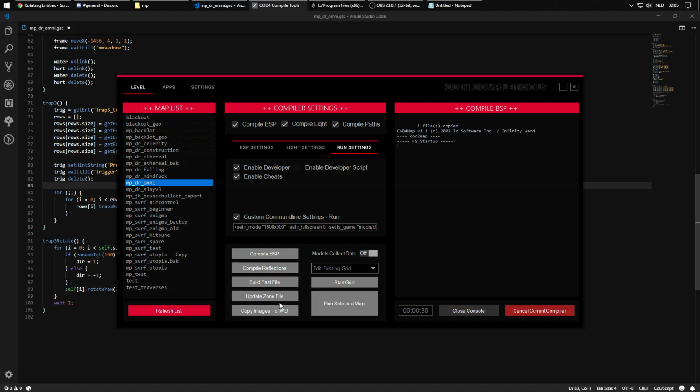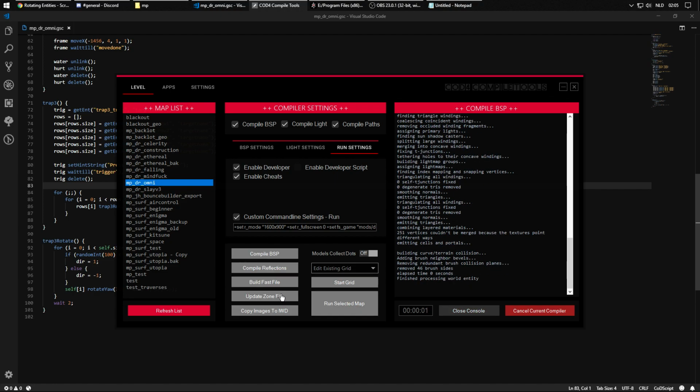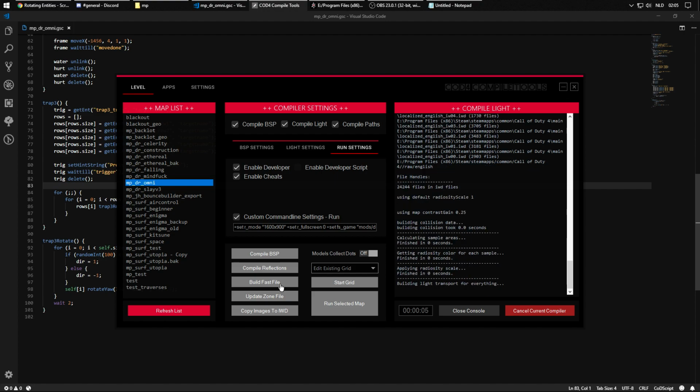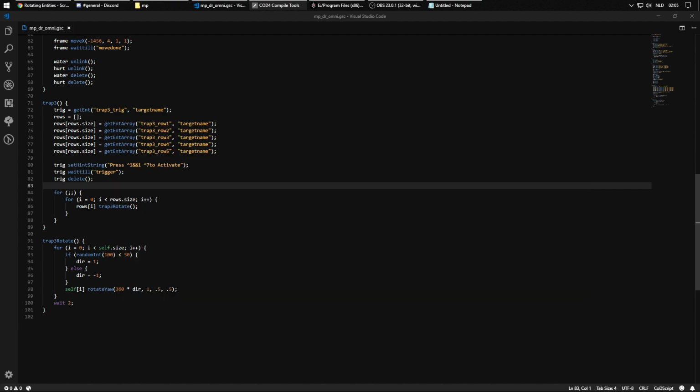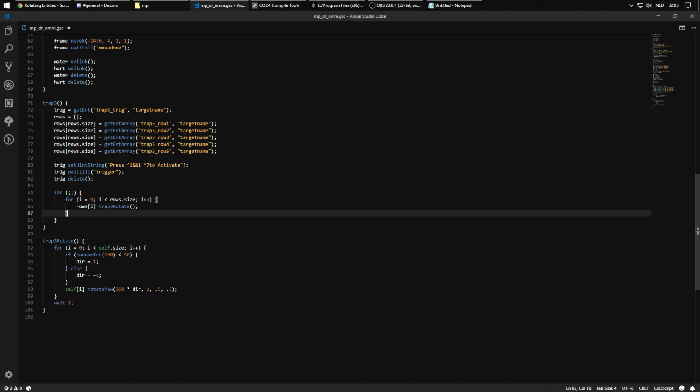Right, let's see. Compile. That should, in theory, work. So, yeah, basically what I'm doing here is, in an infinite loop, go through all of the rows, and for each row, just call the trap3 rotate function. And this one's going to individually go through all of the brushes in this array and rotate them.